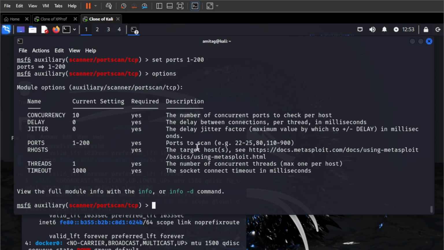Next, we want to set the R host. R host is the remote host. You can give this in multiple ways. R host is plural, which means that you can scan multiple hosts at the same time. But if an option says R host without the S, then it's a singular verb, right? Which means that you can only run the module on a single host.